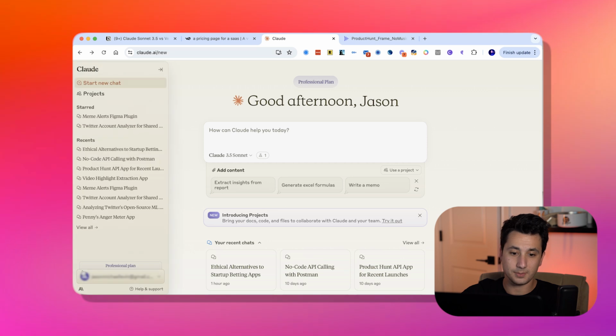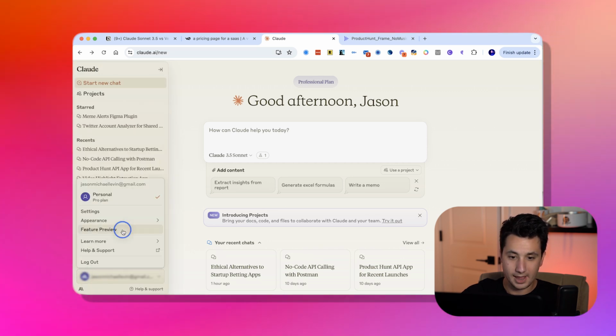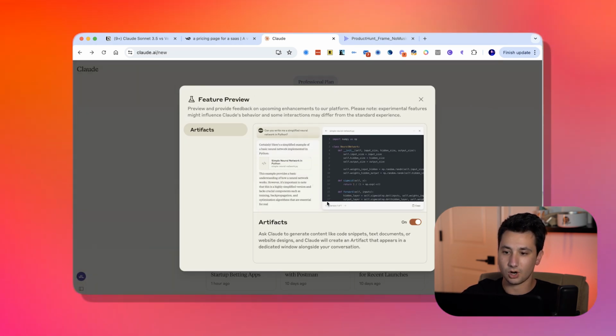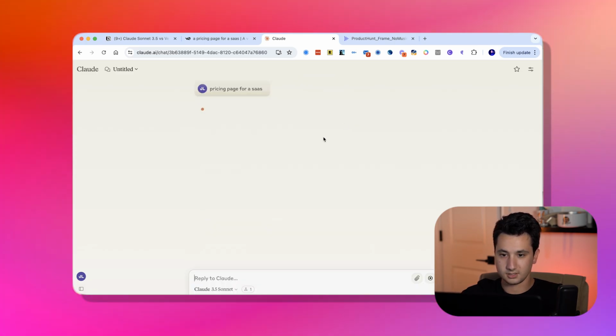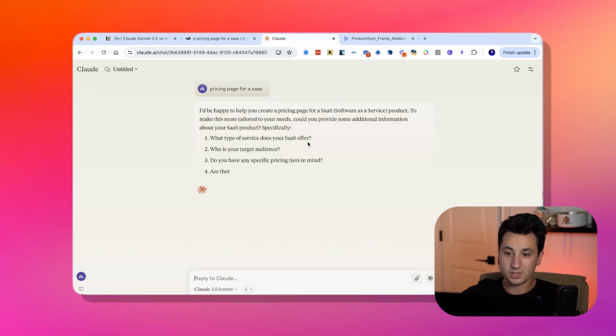So in order to enable that, you just click on your username and then feature preview, you click on artifacts, turn that baby on. All right, so now let's try this out. Let's ask it to make a pricing page. Let's compare the two. All right, pricing page for a SaaS. So right now you see it wants some more questions.